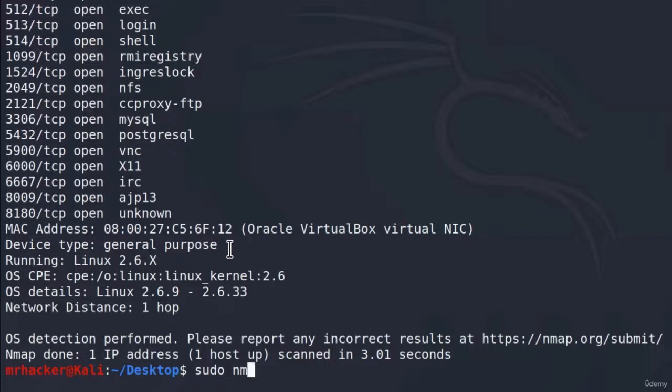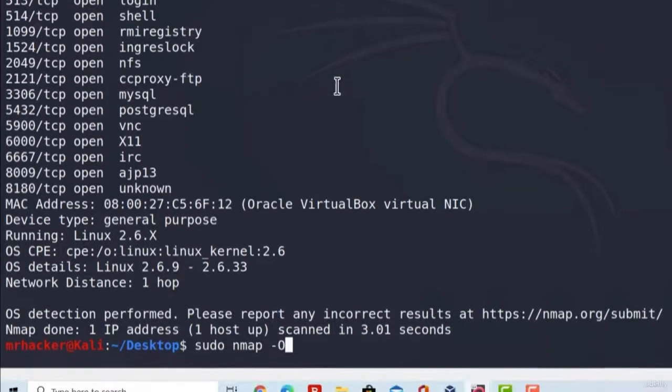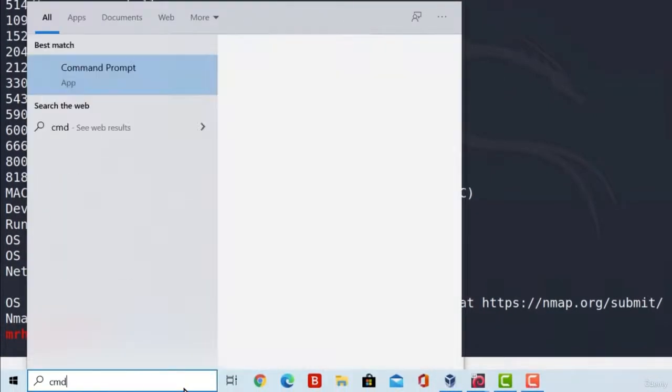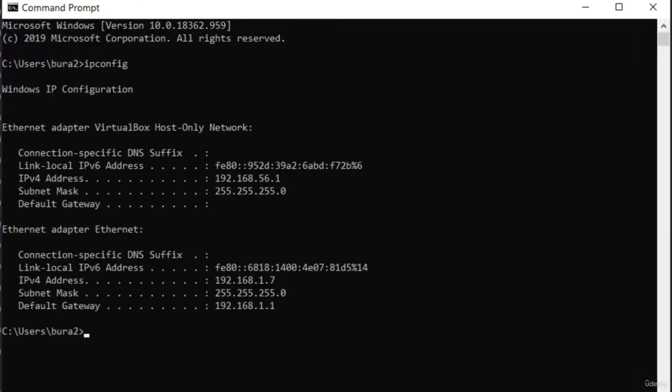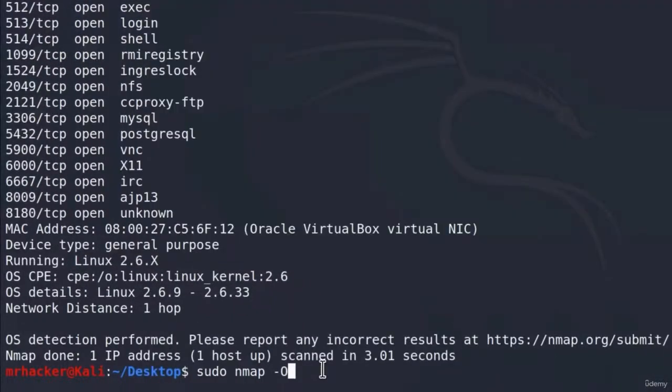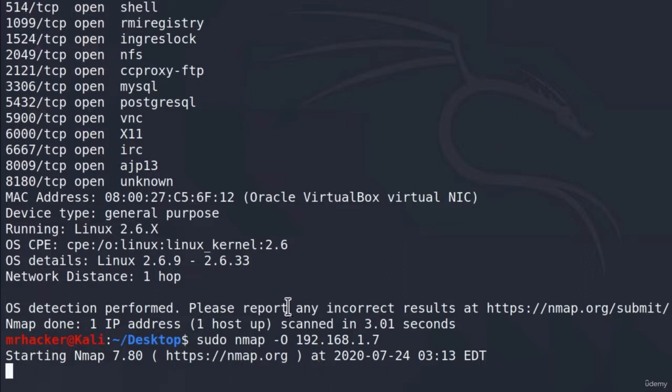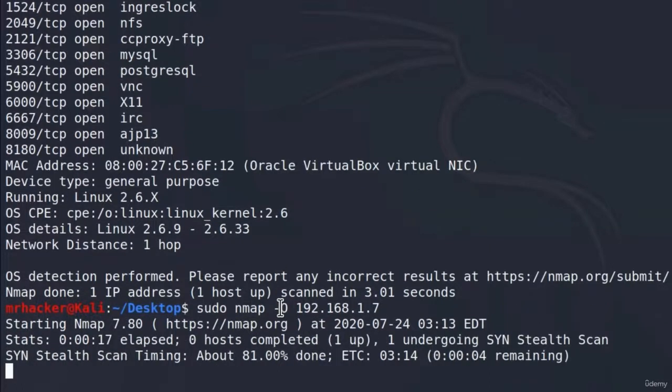So if I type sudo nmap -O, and to scan my physical machine, I must check the IP address inside of my command prompt. If I type ipconfig, it will tell me that my IP address is 192.168.1.7. Let us type it in, 192.168.1.7, and run this scan. It should also take just a few seconds. Once again, you can check what percentage it is at by pressing the up arrow key, and it is currently 81% done, so let's just wait for the remaining few seconds to finish.